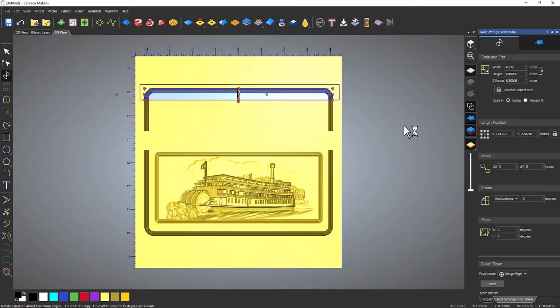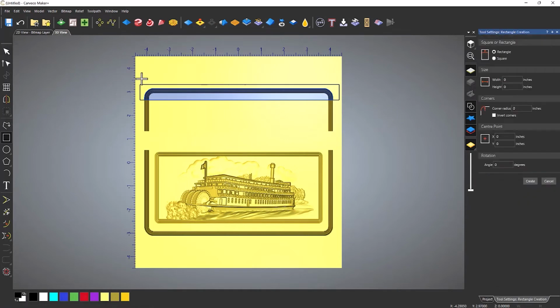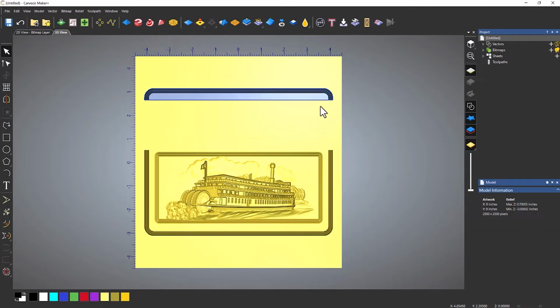That's going to free that up so it turns blue. Then what I'm going to do is draw another rectangle around the whole thing, and I'm going to zero inside this vector. That's going to remove what was already there. And now I can delete those.